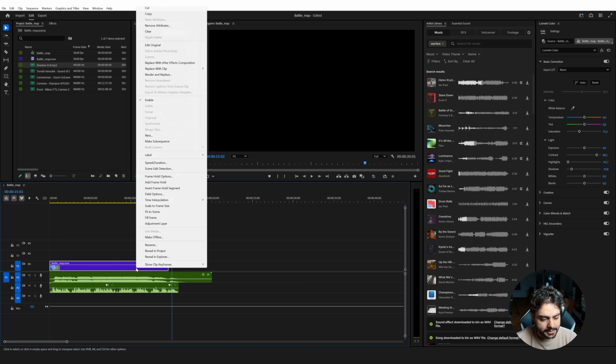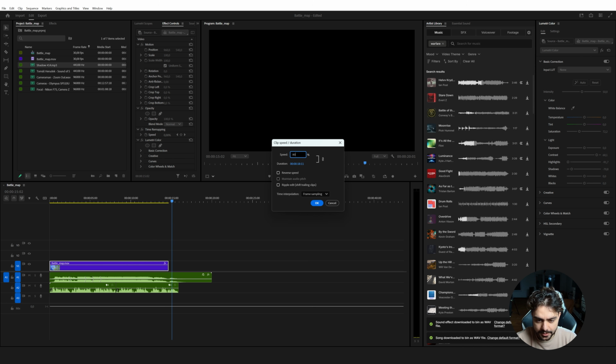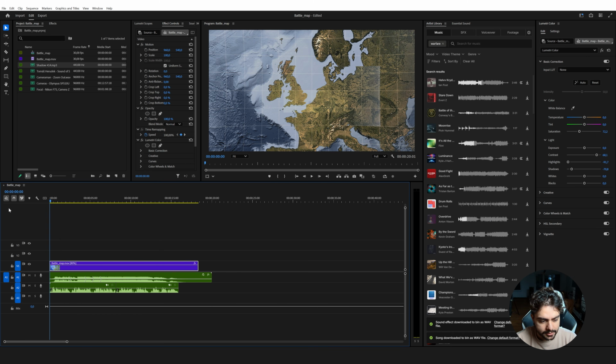If you want your map to be a little bit slower, you can always go over to speed and duration, set it to 80 and also change it to optical flow. And that way it's going to be long enough for both your music and your voiceover.